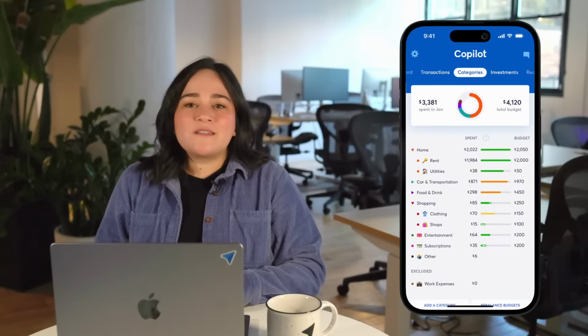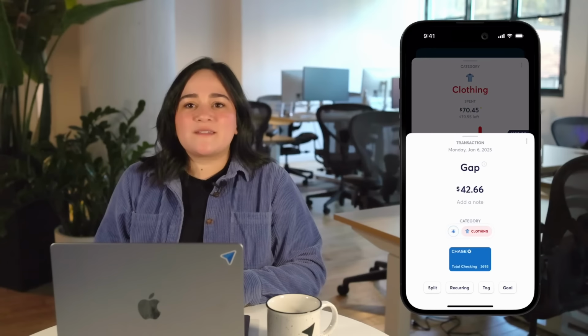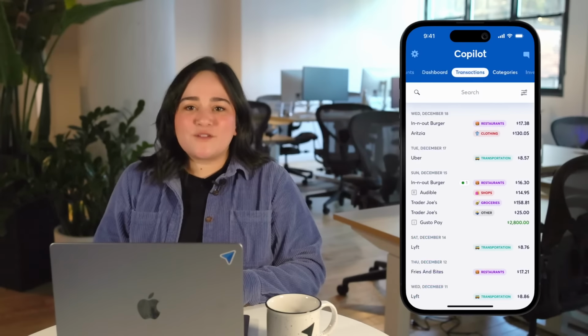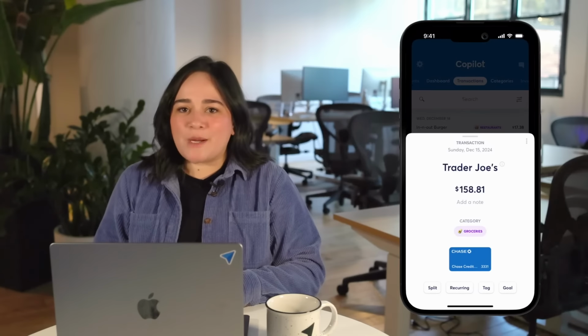Next, let's dive into the Transaction Detail view. This is a view accessible multiple places in the app, where you can view and edit transaction details, like changing the transaction date, name, or category.